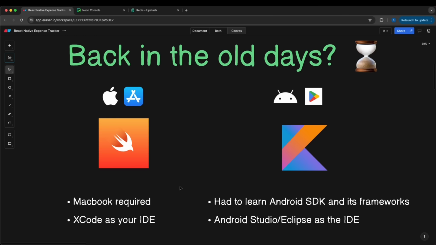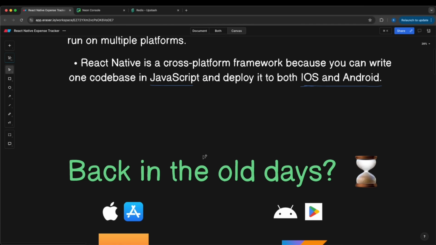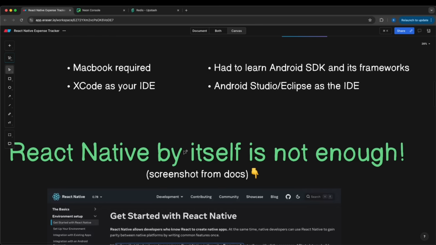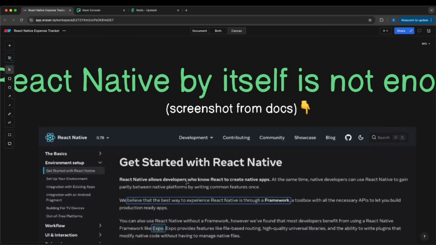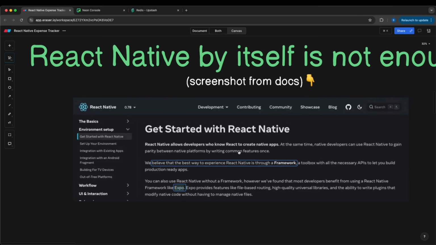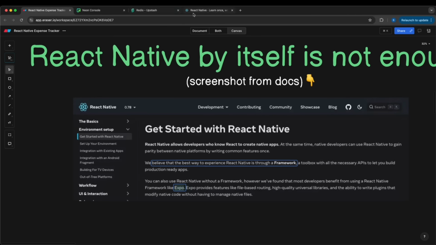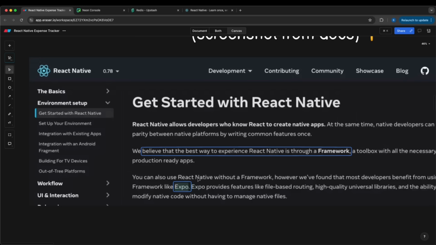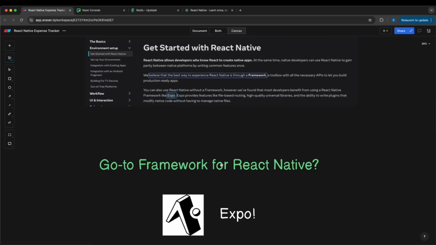But now, thanks to React Native, you can just skip everything and just learn JavaScript and build it, which is pretty cool. And there is something called Expo on top of it, which is something that the React Native team recommends. This is a screenshot from their documentation that you can take a look at as well. Just check out reactnative.dev. This is the entire documentation for React Native. They basically say that they believe the best way to experience React Native is through a framework, and their recommended choice is Expo, which is something that we'll be using. It's incredible. We'll just see it in this tutorial.